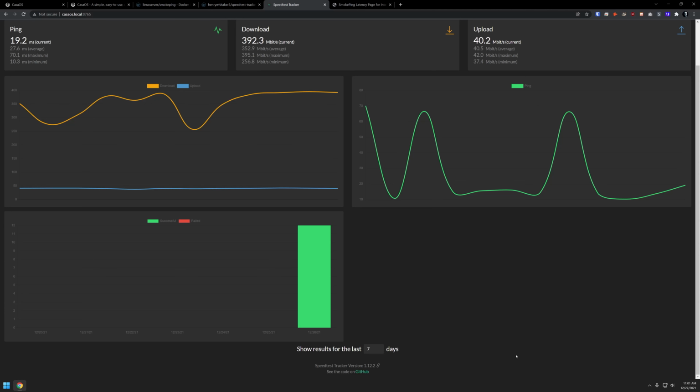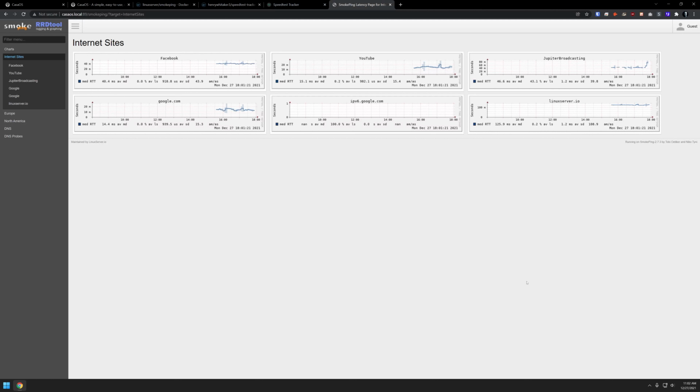So the first Docker container that we're going to take a look at in this video is Speedtest Tracker from Henry Whitaker. Then we'll set up a Linux server Smokeping container so that we can monitor our latency by pinging several different sites and finding out what our network latency is based on those numbers.